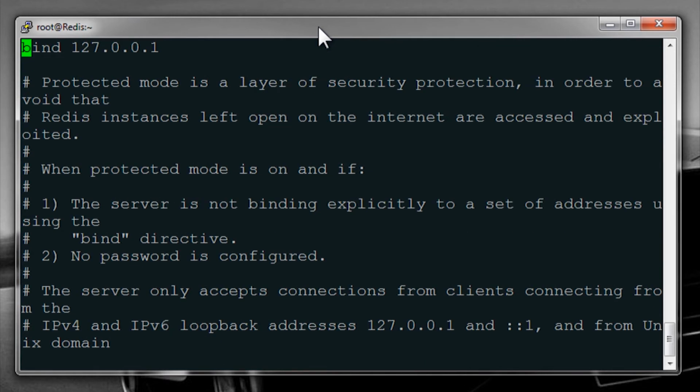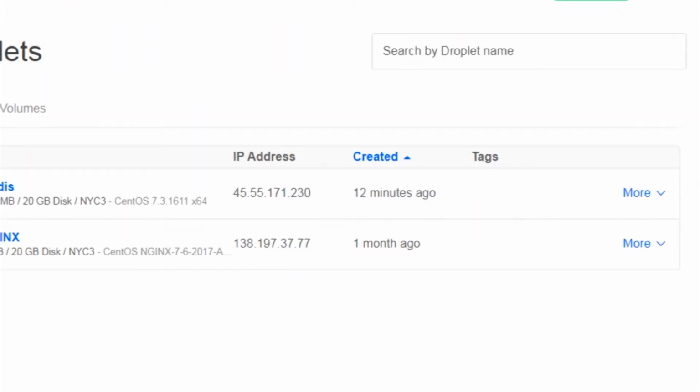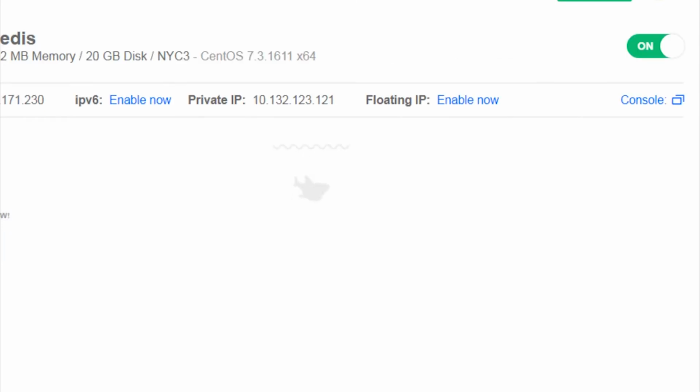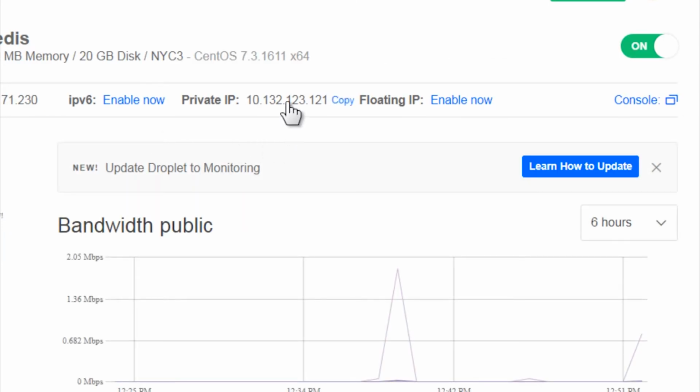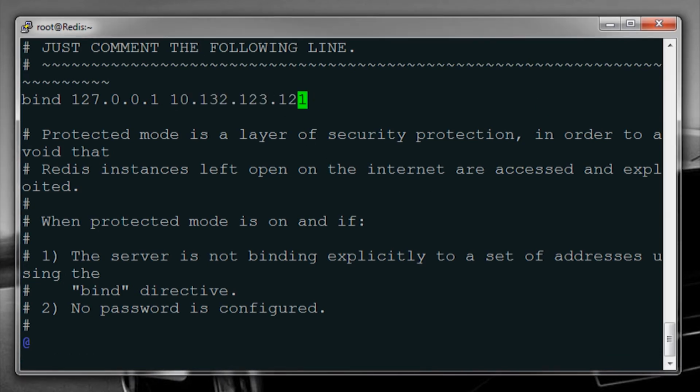There we go. So right now it's listening on the internal port, but what I'm going to do is make sure that it can actually receive requests from a private network, like for instance the NGINX server can talk to this server on the internal network. I'm going to grab the private IP address and just paste that in here just by right clicking. Then I'm going to hit escape.